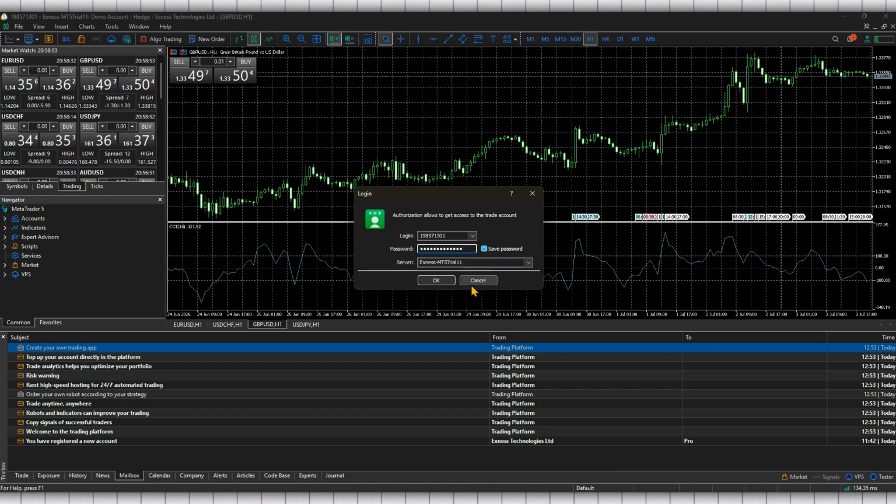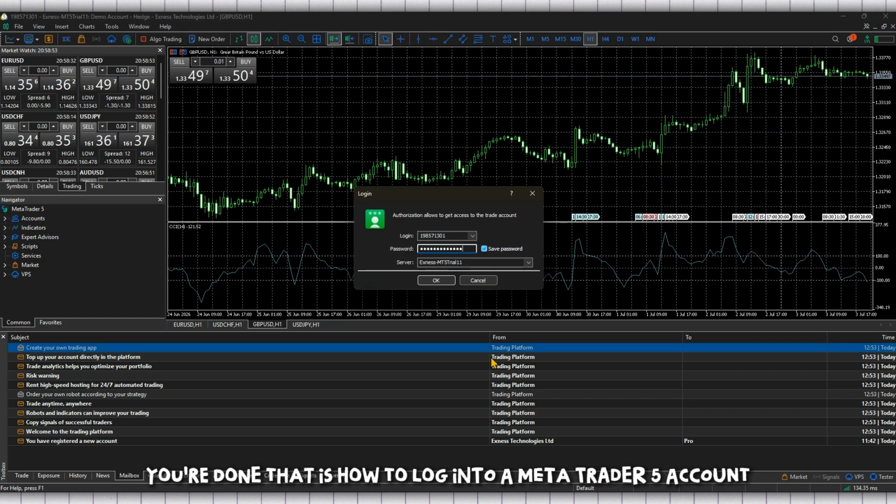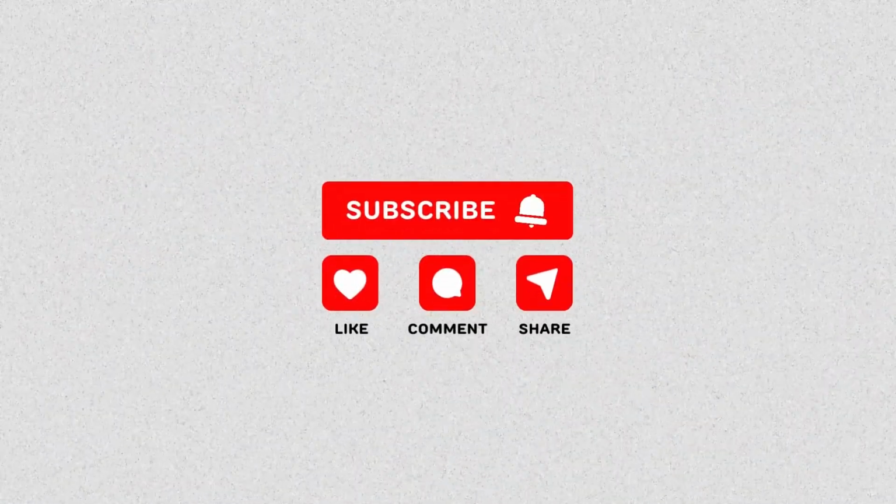And that's it. Once you've opened MetaTrader 5, clicked File, selected Log in to Trade Account, and entered your account credentials, you're done. That is how to log into a MetaTrader 5 account. From here, you're fully ready to start using the platform confidently for your trading activities.